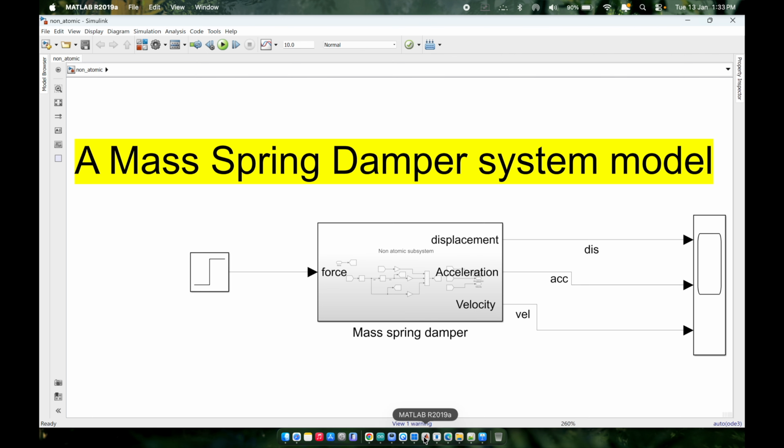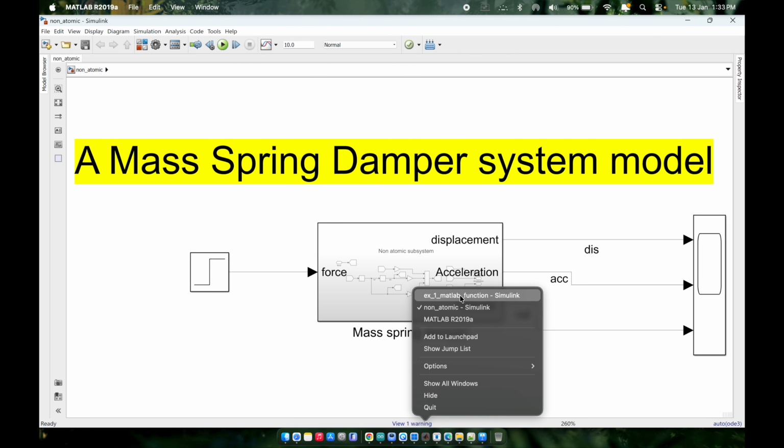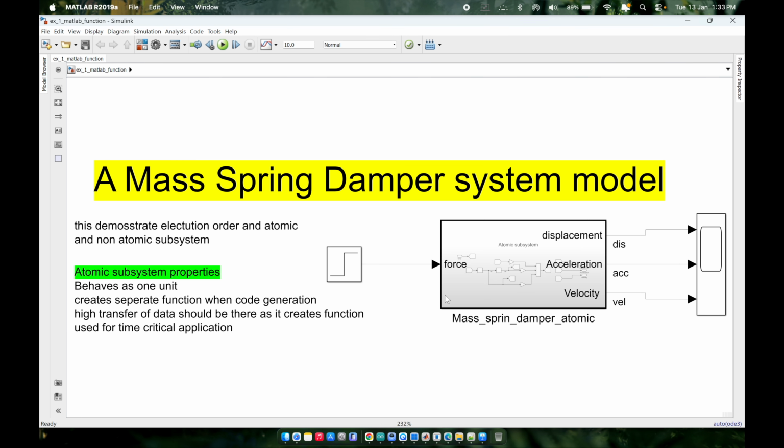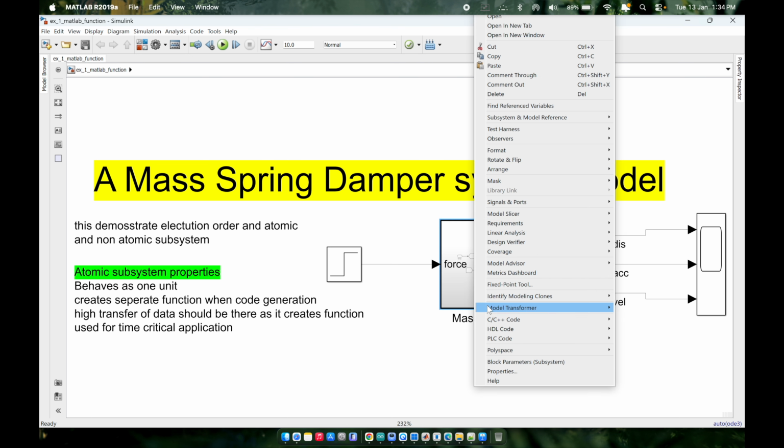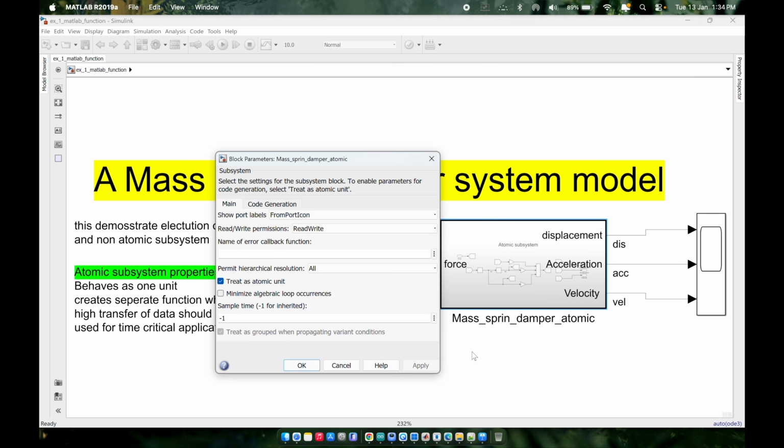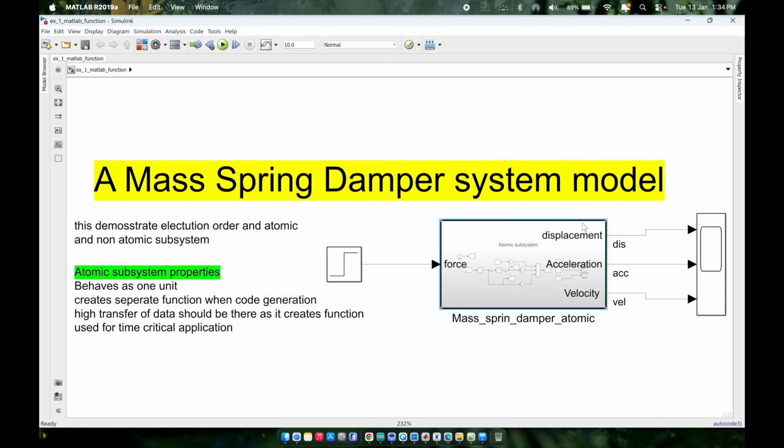But if you have a look at the atomic subsystem, you can right click on the subsystem and go to block parameters. Here you can see Treat as atomic unit is enabled, and the thickness of the boundary is a little bit more compared to the previous one.